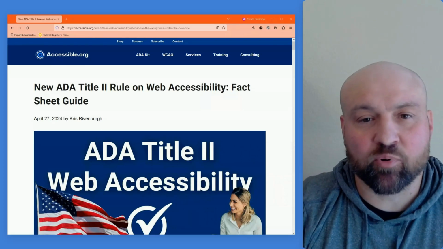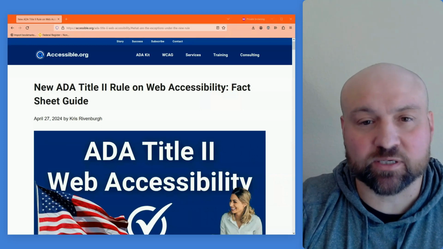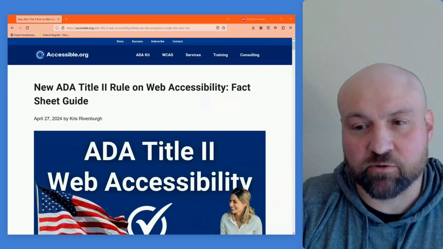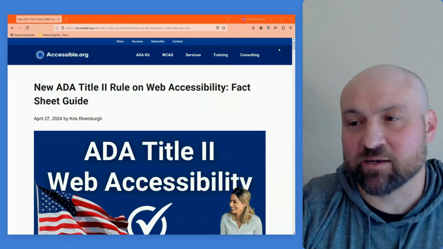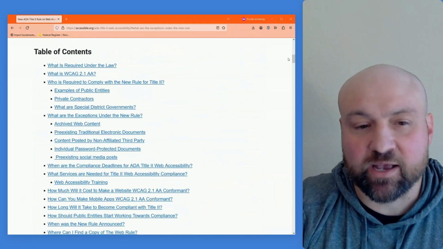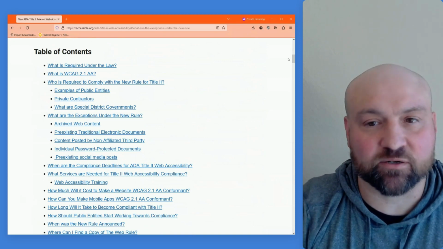I've talked about how important it is to know the exceptions for the new web accessibility rule under Title II of the ADA. Well, I'm on my guide for the new Title II rule on accessibility. The reason I'm starting at the top of the guide is I want to show you the table of contents because it is quite extensive. If you have any questions about this new rule, they are likely going to be answered in this table of contents.